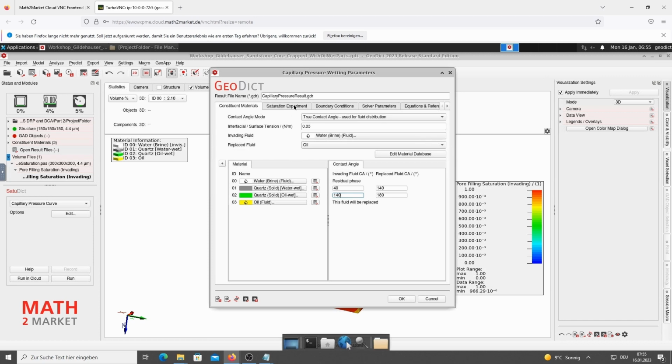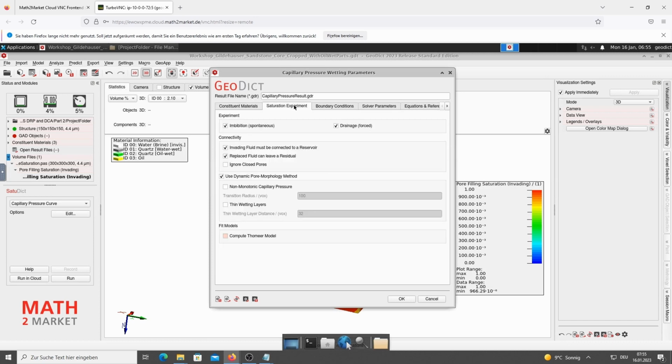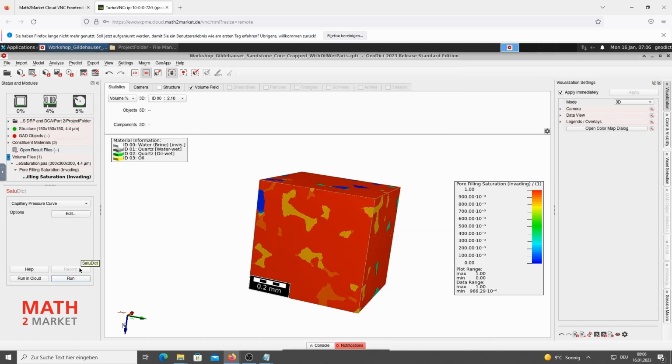In the Saturation Experiment tab, one can see that now a spontaneous part and a forced part can now be simulated for the positive and negative part of a capillary pressure curve. Here we need the dynamic pore morphology method. Click OK and run the simulation.